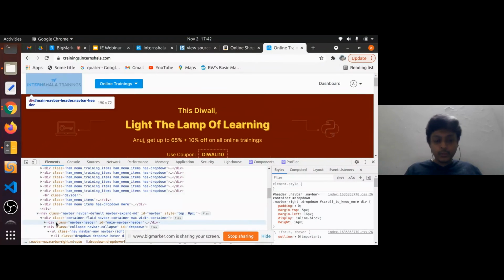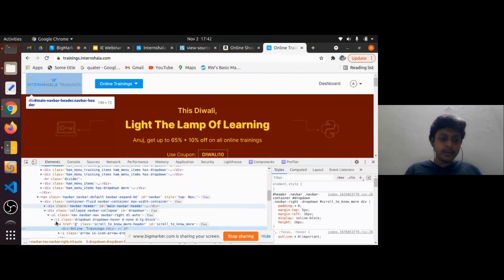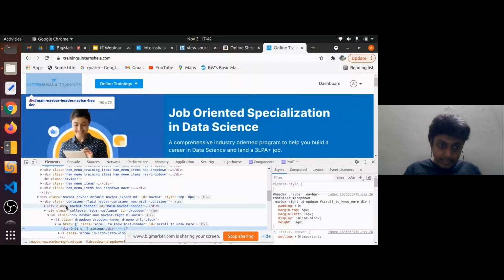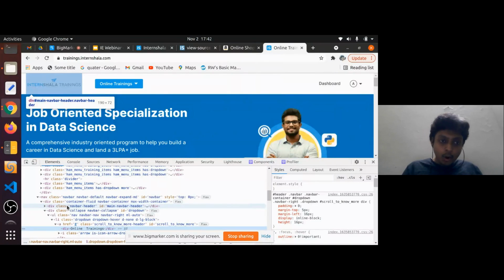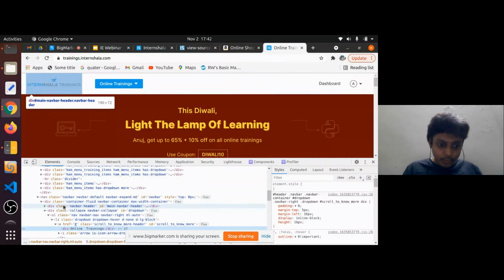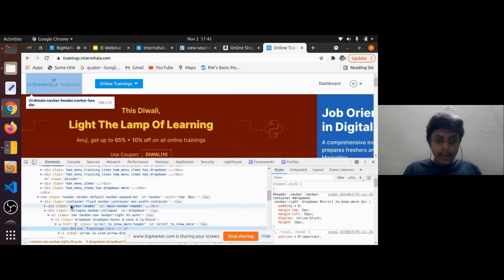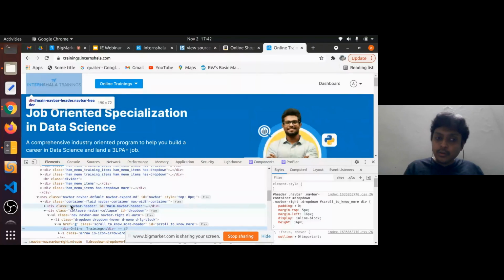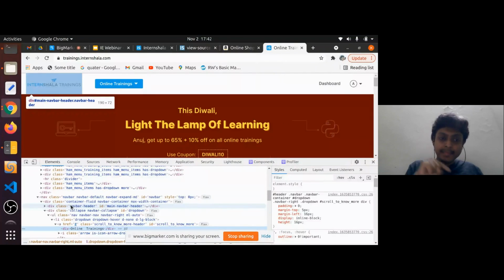So the way I'm moving my mouse, just look into this. What is happening? Can you observe certain things? I took my mouse over this HTML element, and at the top you can see, I cannot move my mouse to show you because it will go away. When I take the mouse over this HTML element, at the top you can see some part of the web page got highlighted. This HTML code is actually responsible for that logo part, Internshala's logo part. That is the reason when I take my mouse over it, the logo part gets highlighted.